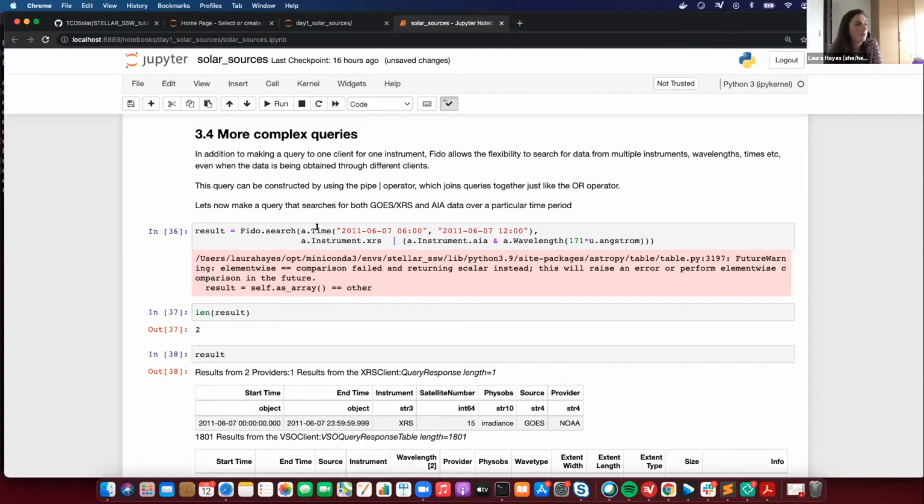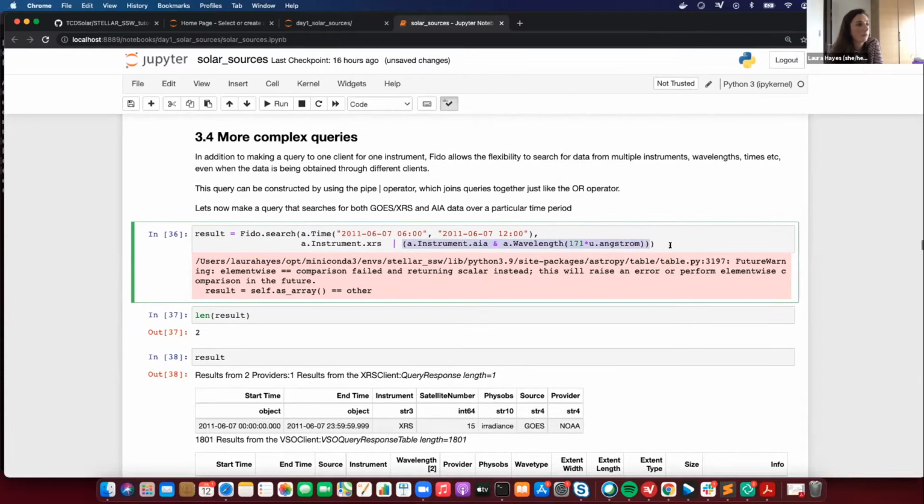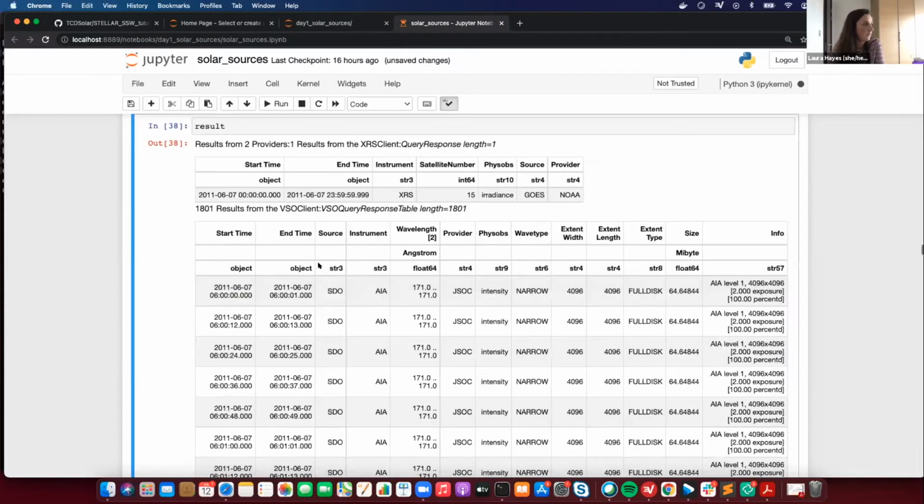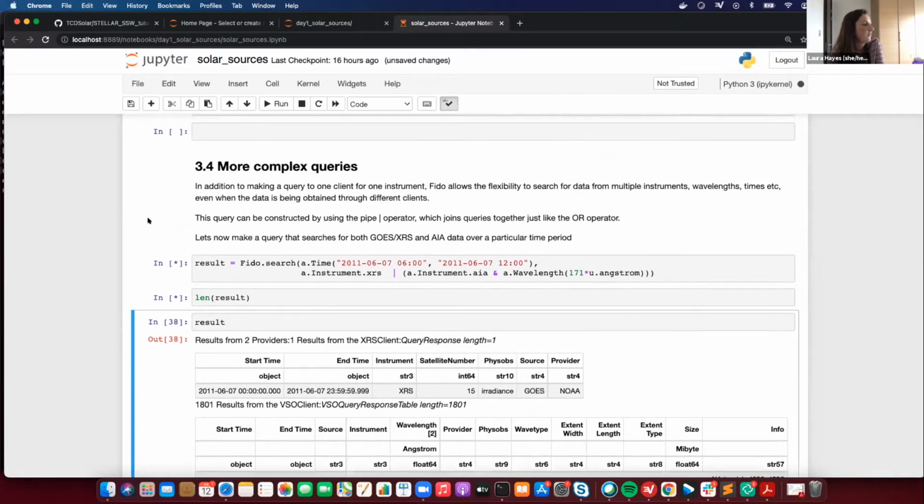So what we're going to do is look for results over this time range. And we're going to look for both GOES XRS data, so this is looking for X-ray data from the GOES instrument. And we're also going to look for AIA data at 171 angstrom. If we run this, it's going to go away and look at two different clients to look for this data. And when we print the results, it should be 2.